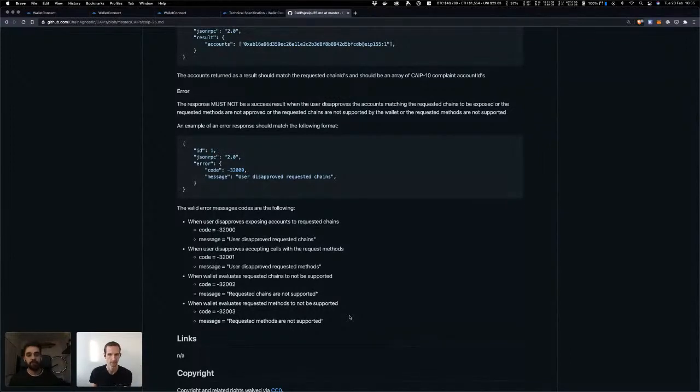Exactly. The point of the protocol is to be flexible enough for people to build the user experience that they're trying to achieve. And this could be super decentralized, allowing, for example, I want to connect in parallel two sessions to two different wallets.